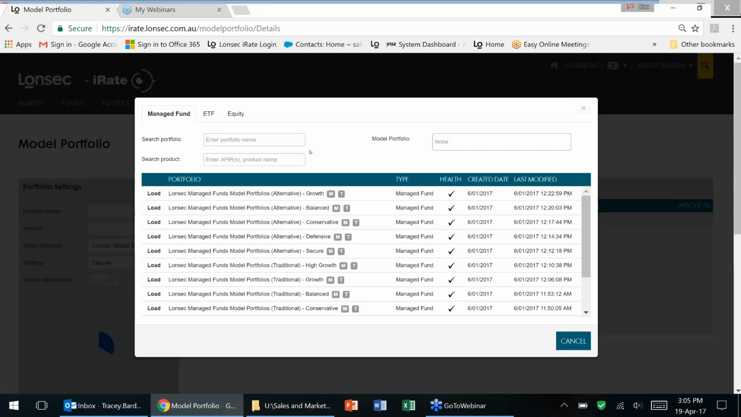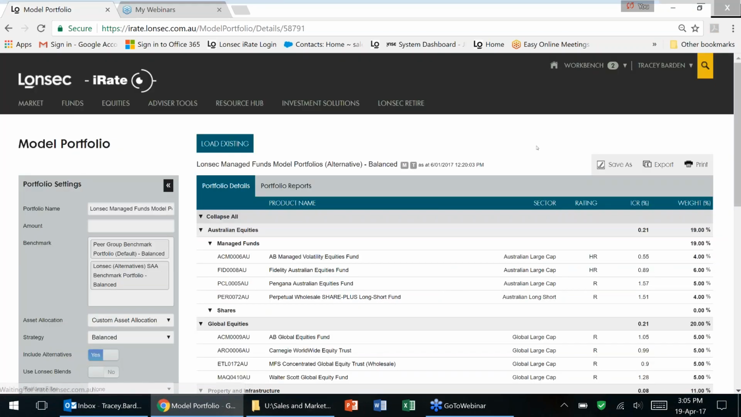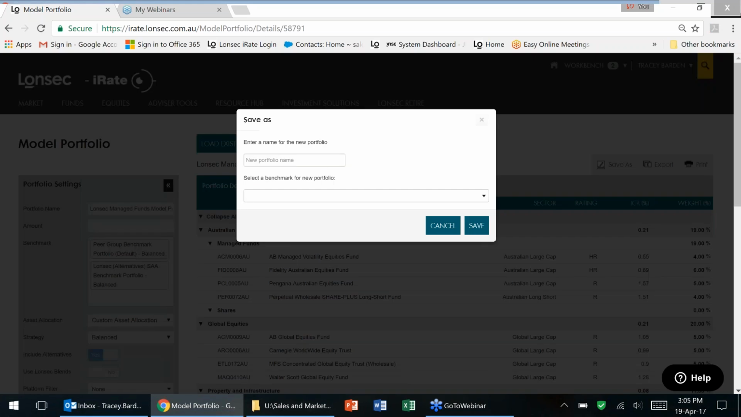What you would do essentially is make a copy so that you can run further analysis of the actual model. So let's load this. We'll just take the balanced one. We'll come in here and click Save As to make a copy, and it's alternative. Let's click save. You should get a green bar to say it's been saved successfully.